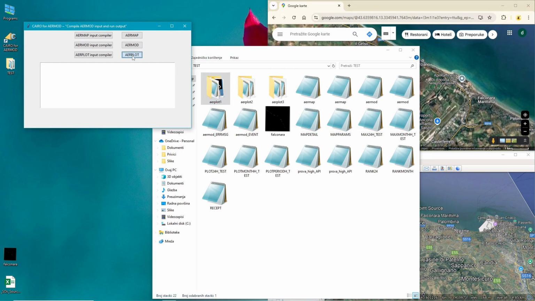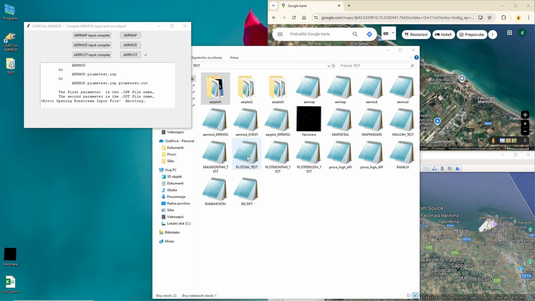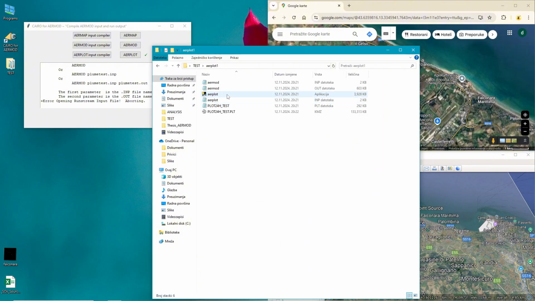Next, we can run AERPLOT and select our project folder that contains the 3 subfolders. The program will automatically convert all 3 averaging periods to KML format at once. Finally, we can see our plotted concentration distribution.